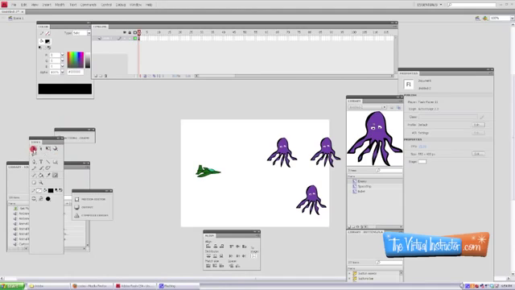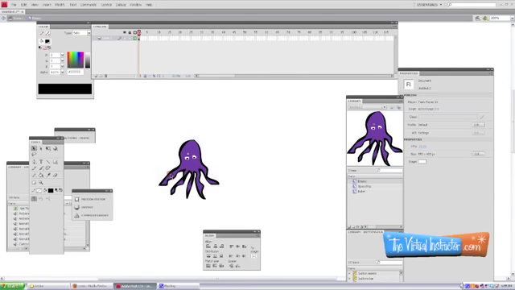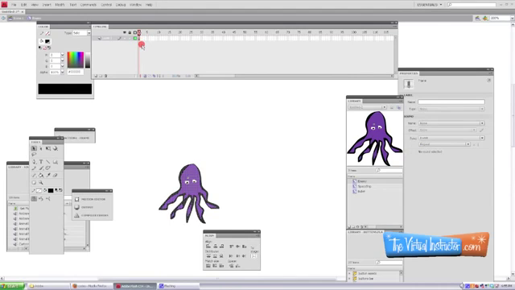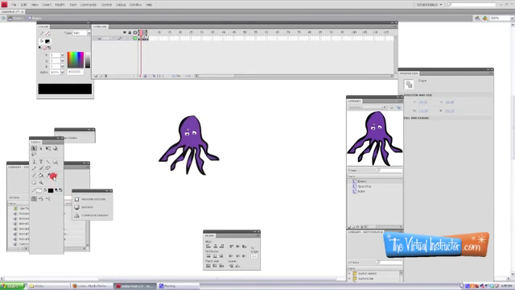Alright, this is part 2 of how to create a shooter style video game in Adobe Flash CS4. In the first part of this tutorial, we created our hero, which is a spaceship, and we created some enemies, and we made our spaceship shoot some bullets. Now, in this part, first we're going to go ahead and animate our enemy.